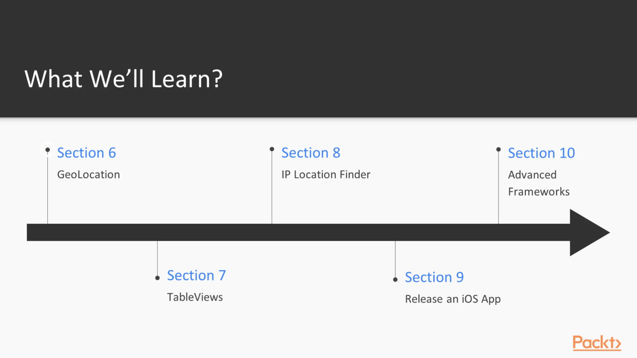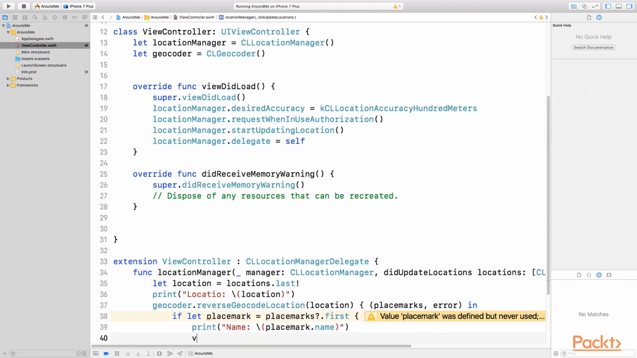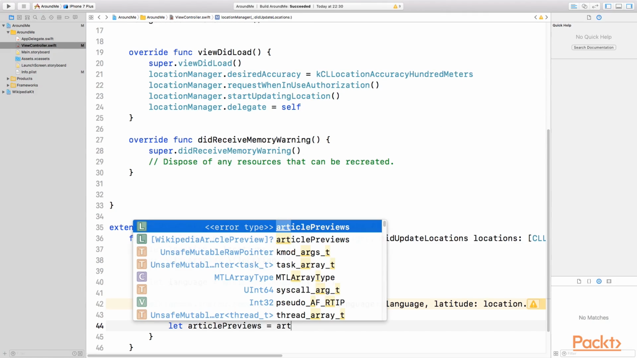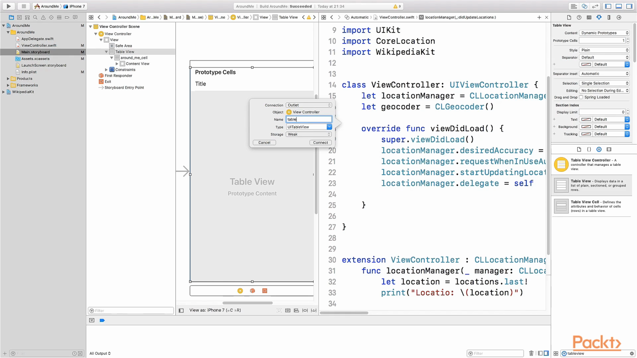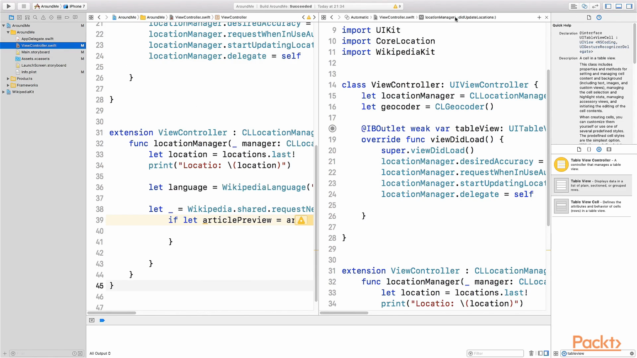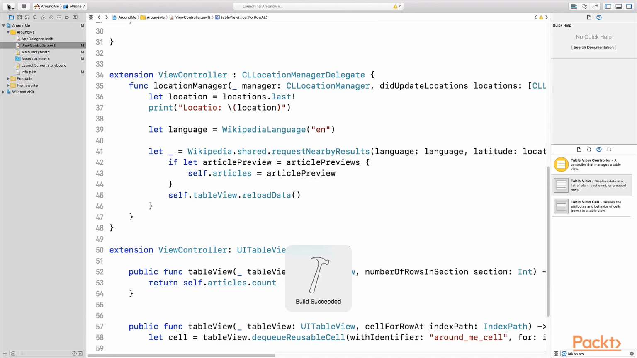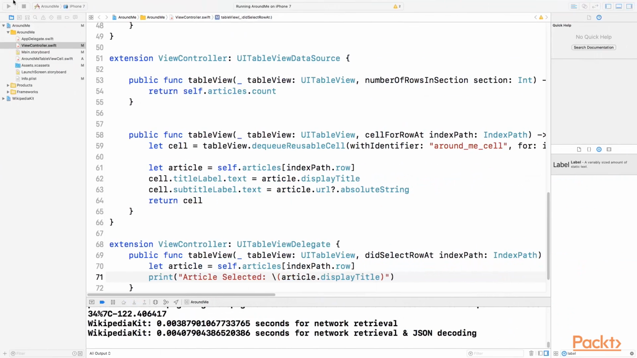Next, we will talk about geolocation. We will see how we can retrieve the user's location in our app and how we can use this location to provide relevant information. We cannot talk about iOS applications and skip the table view. Table views are probably the most common UI elements on iOS, and in section 7 we will learn how to use them and how to customize them.